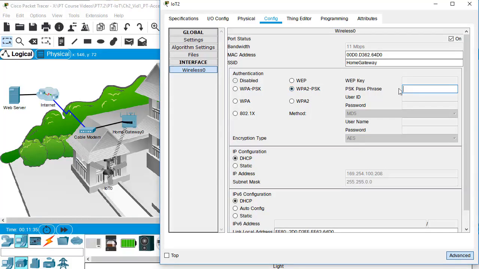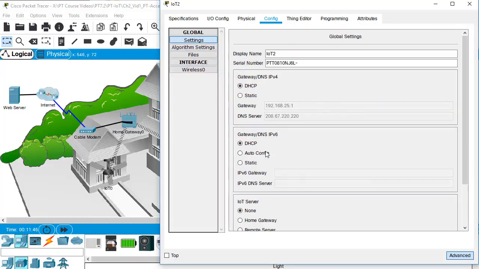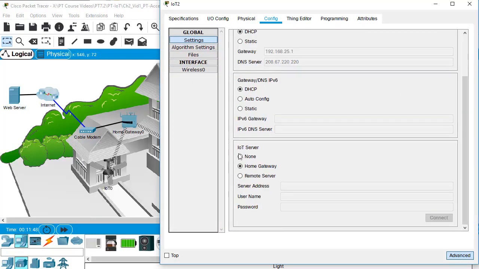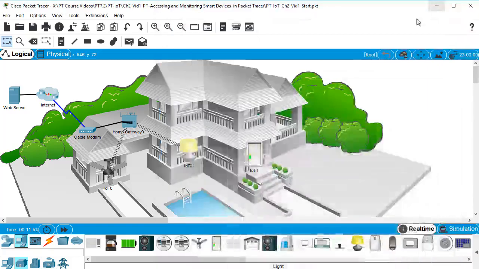WPA2 PSK, the password of password. And then we'll click DHCP and make sure we get an address. The address will pop up. There it is. We'll go to settings and we'll register with our home gateway. The light is done. At this time, we're going to do the door.